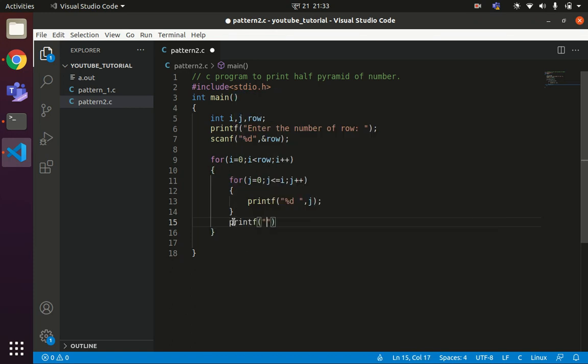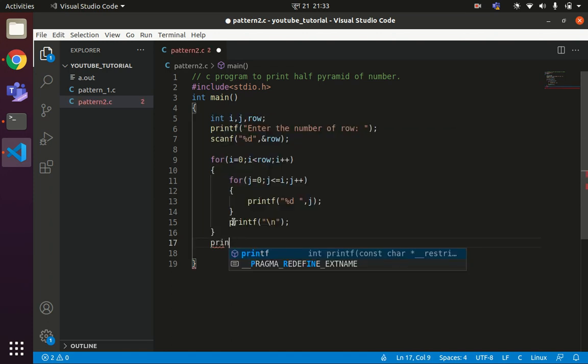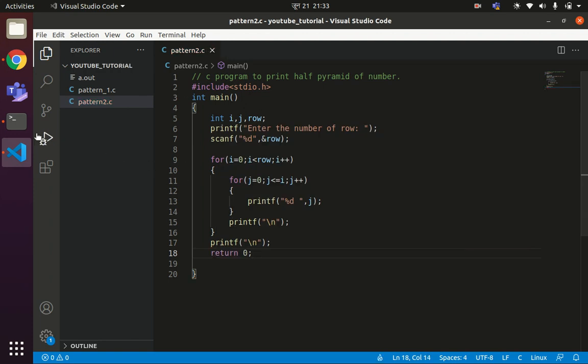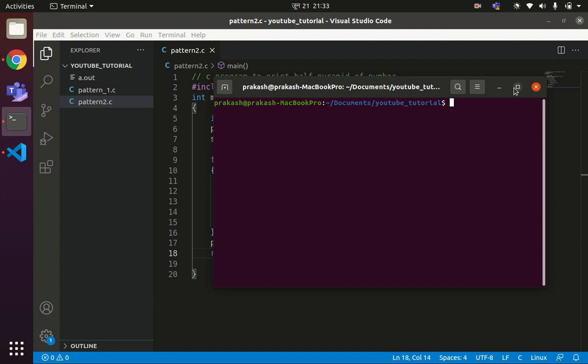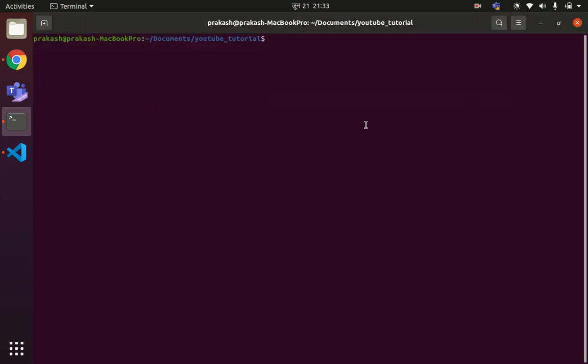For that, I will include a printf with a slash n, and lastly return 0. So let's hope this code will work. If there is any logical error, we'll try to debug that. So gcc pattern_2.c. Okay, so there is no error.